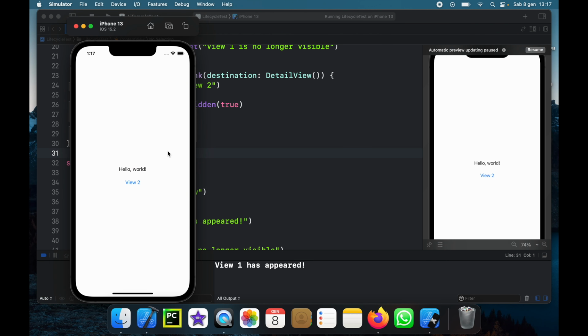So now we have the emulator here. As soon as the hello world pops into existence, it's going to go ahead and say view 1 has appeared. If we go ahead and click on view 2, it's going to say view 2 has appeared and view 1 is no longer visible, and vice versa. So if we go back, it's going to say view 1 has appeared and view 2 is no longer visible.